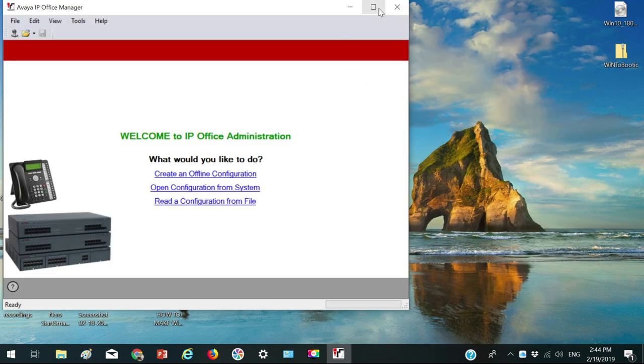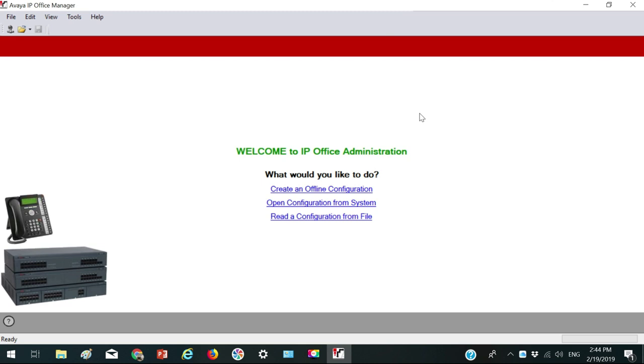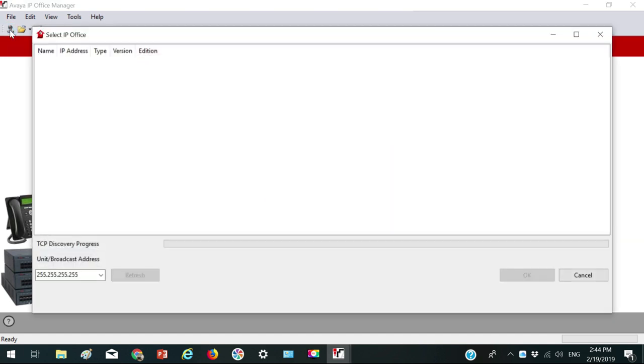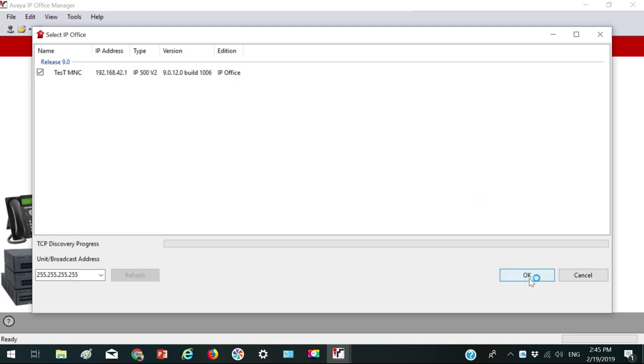Now when you open Avaya IP Office Manager, you can see the login window like this. To connect to your Avaya IP Office 500 V2 system, click Open Configuration from IP Office. You can see the icon here. Click it once and wait for a while. You can see a pop-up window on your screen showing the name of the system, the IP address, the type of the system, and the version. You can select the system and click OK.